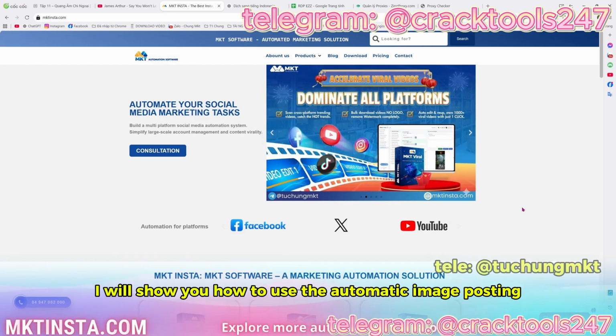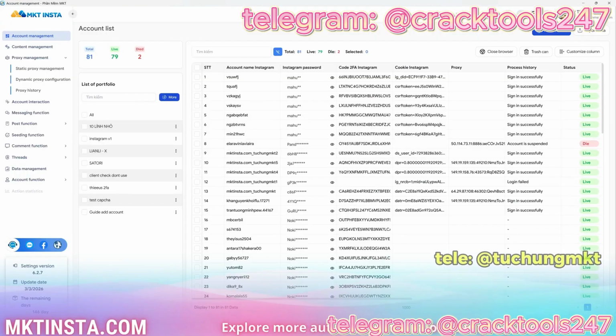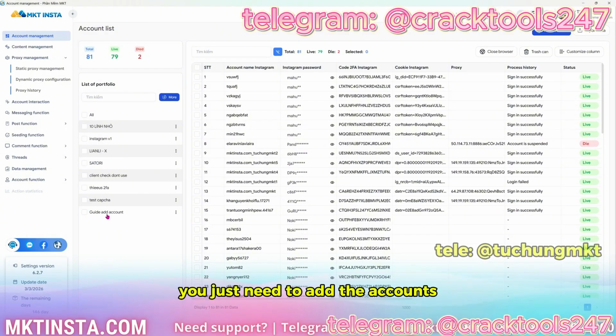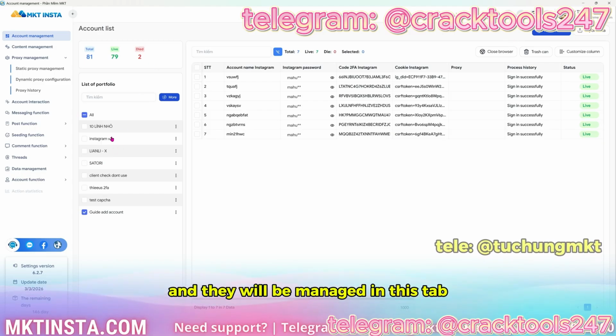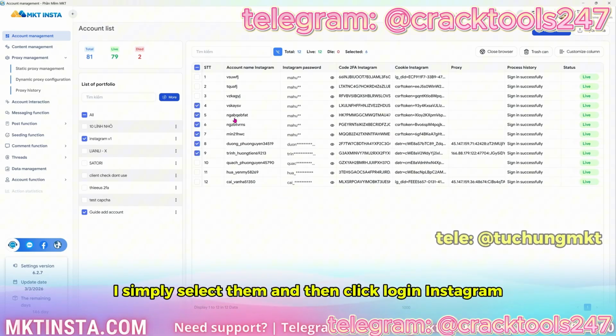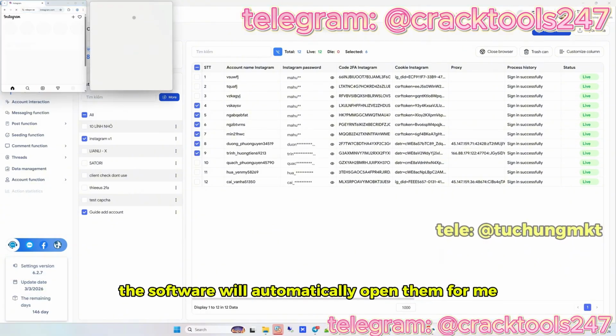In this video, I will show you how to use the automatic image posting feature in the Instagram bot. This is my Instagram management bot. To log into your accounts, you just need to add the accounts and they will be managed in this tab. For example, if I want to open these accounts, I simply select them and then click Login Instagram. The software will automatically open them for me.